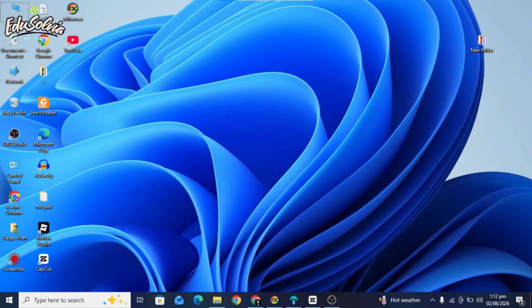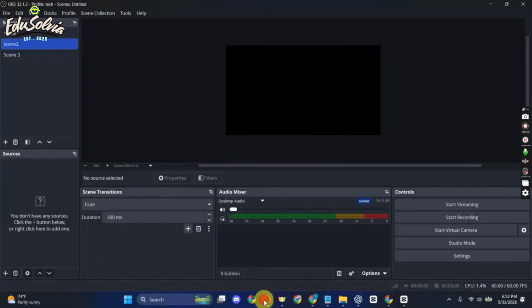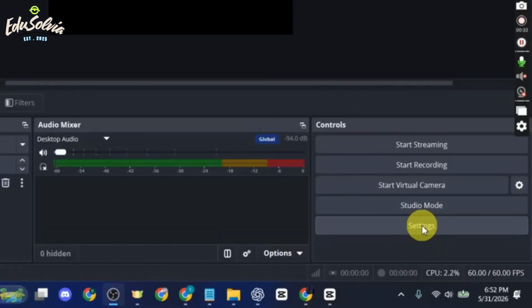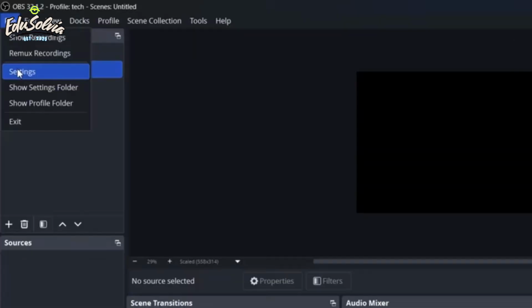Recording your microphone in OBS is straightforward once you know where the correct settings are. First, open OBS Studio on your computer. You'll land on the main interface. Next, look at the bottom right corner and click on Settings. If you don't see it there, you can also go to File > Settings.